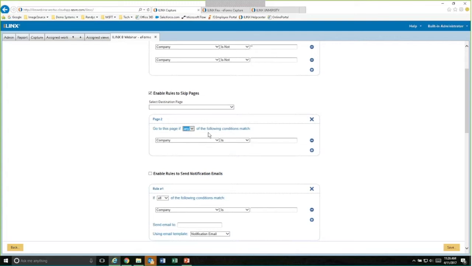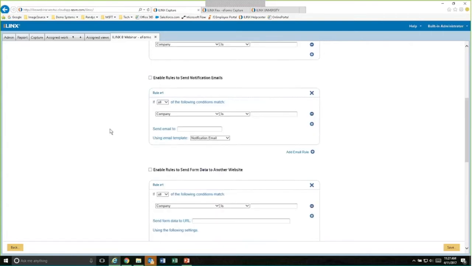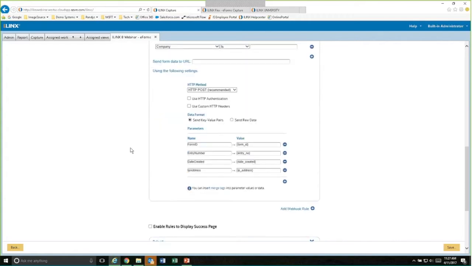Or if any of these. So if they've made one of 3 selections on the first page, I want to allow them to go to page 2. So very easy to create the logic for that. You can also do this for sending notification emails as well as sending information to another website.